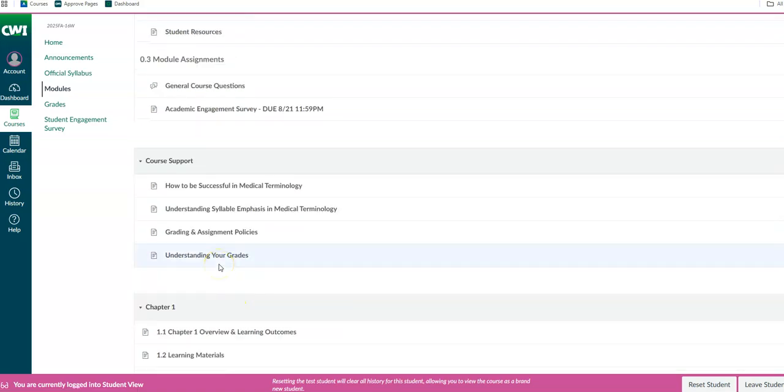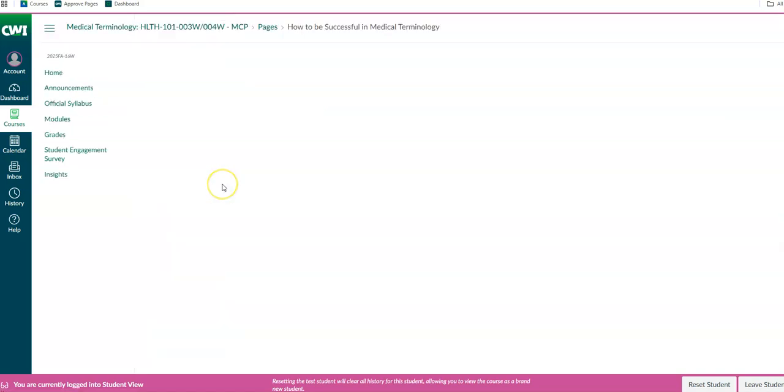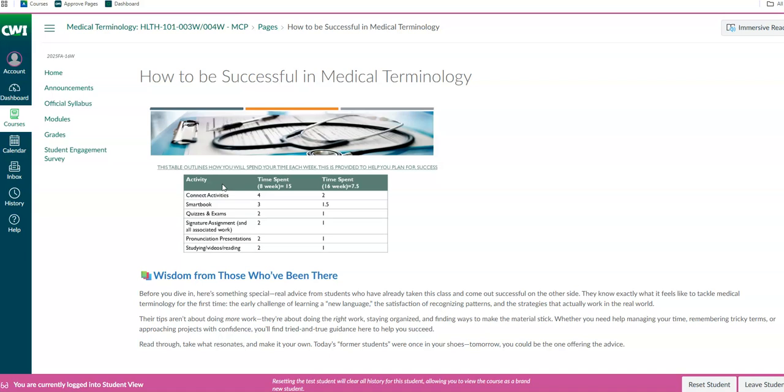One thing I want to focus you in on is that here is an area for course support. You need to go through this and read it carefully. I built this specifically. Medical terminology is a different type of topic, and how you're going to approach it to be successful is probably going to be slightly different than you've done in other classes.